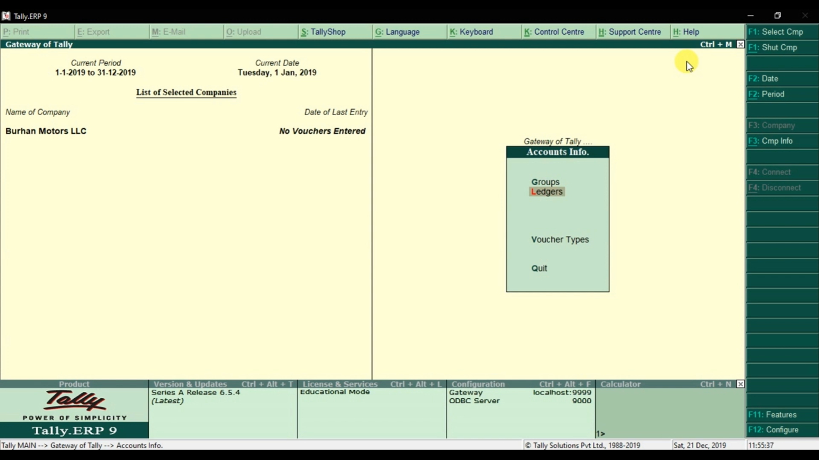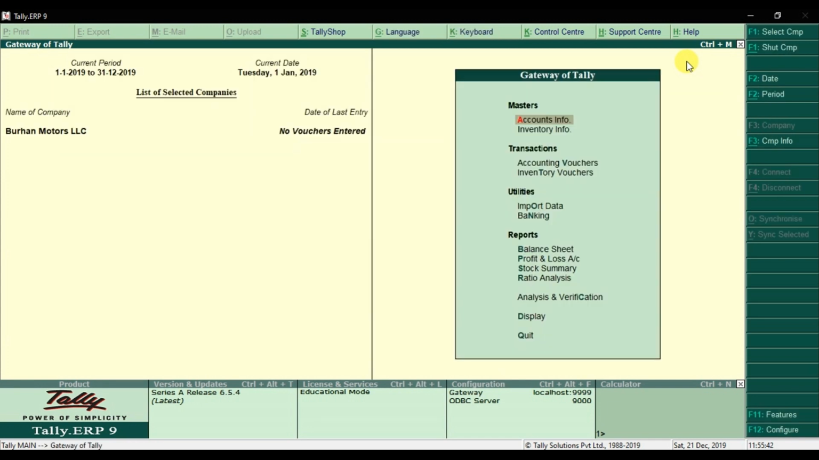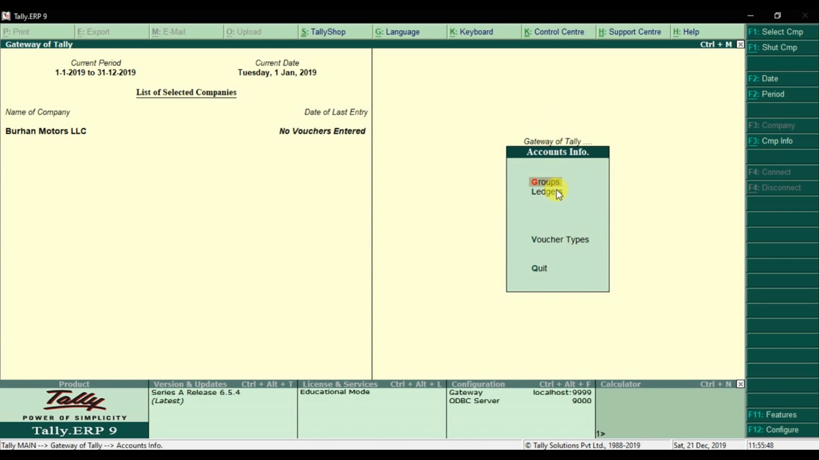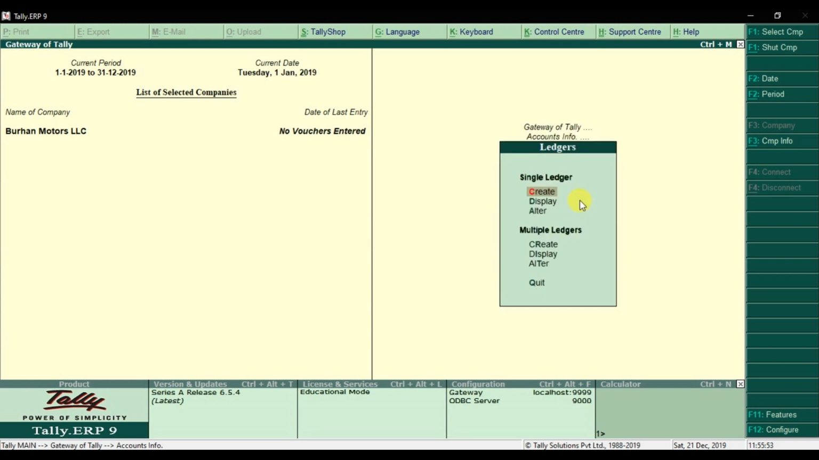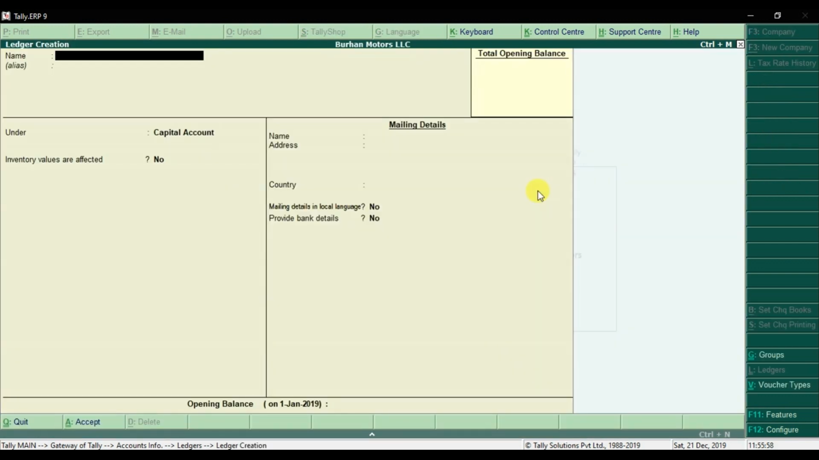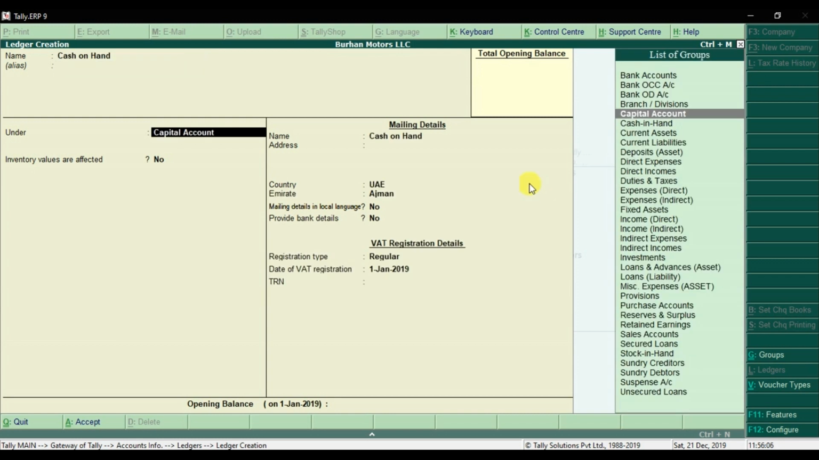So what you need to do is create ledgers. To create ledgers, you go in account info, enter, select ledgers because we need to create ledgers, enter, and then click on create, enter. So what is the first item? That is cash on hand. Enter, enter. This is the ledger name, and this cash is coming under which group? That is the list of all the groups.